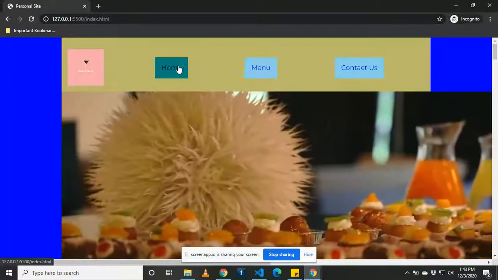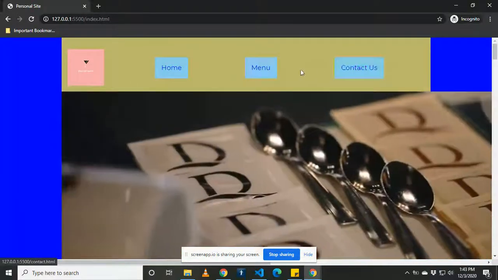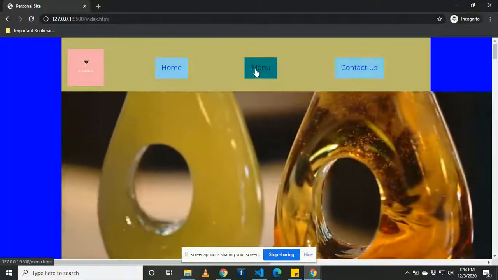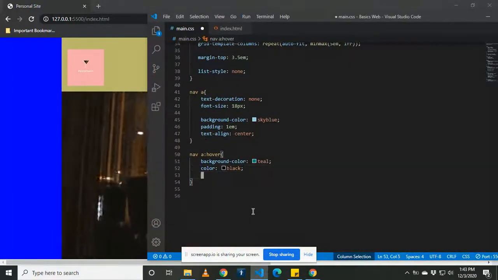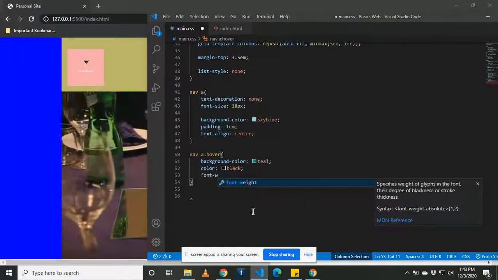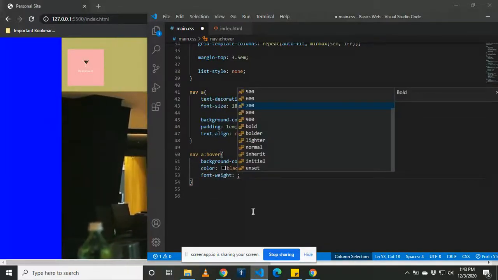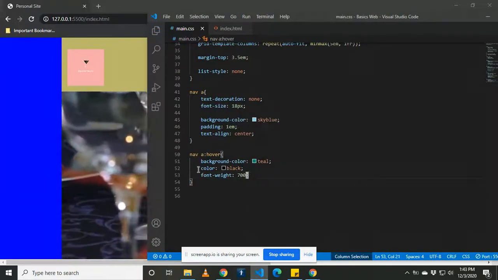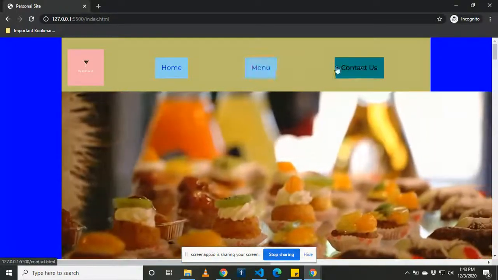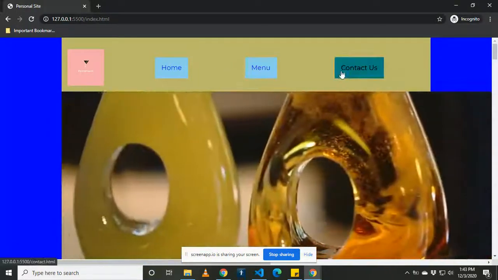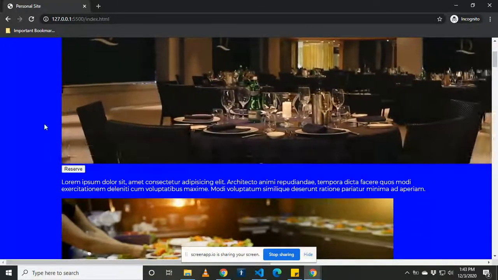Okay, so if I hover, you can see the text color changes from blue to black. So I can make this text more bold, and I can use font weight. I can choose 700 as the value. So anytime I hover, the text is more bold and is black like that. Okay, so let's say I'm done now with the head. So the next part is this part.